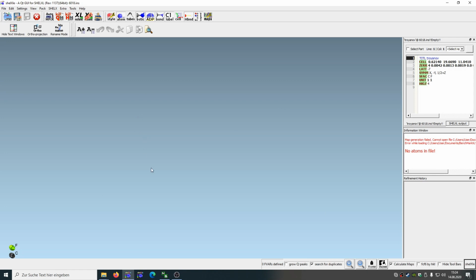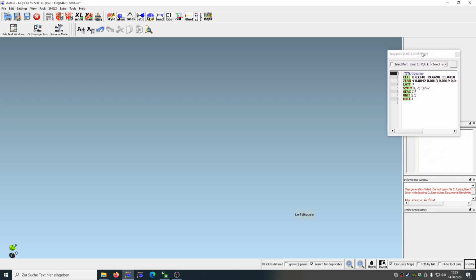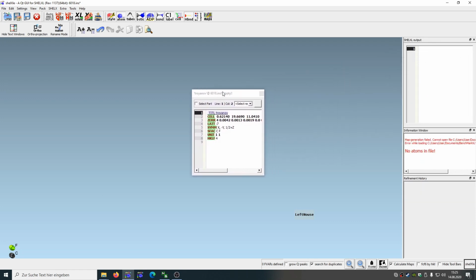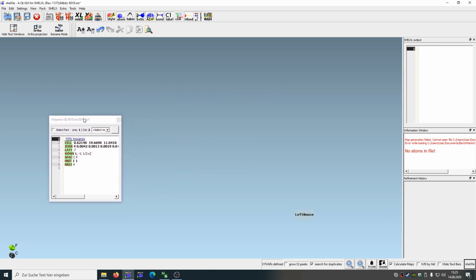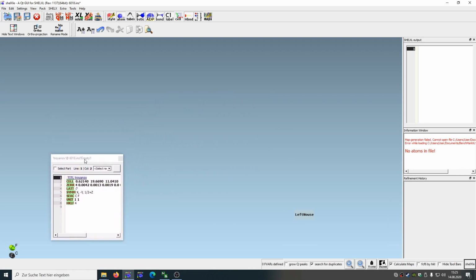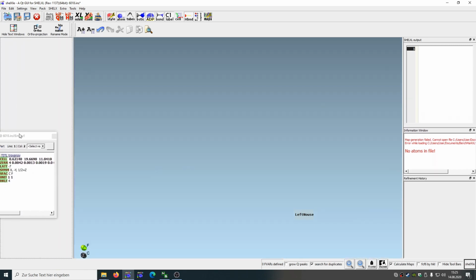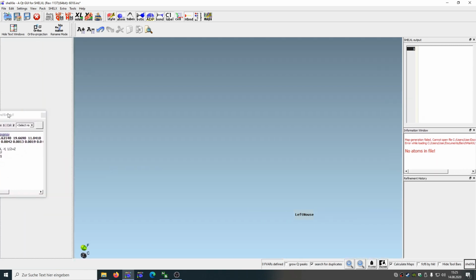As you can see, there's an overlay for any keyboard and mouse action, so you can always see what I am doing with that mouse and keyboard in the background. So what I want to show first is, that's the editor where you see the input file for SHELX with syntax highlighting, and you can move it in any area of the screen as you wish.